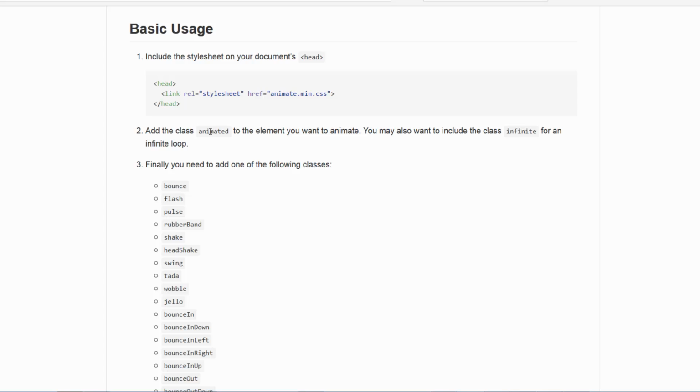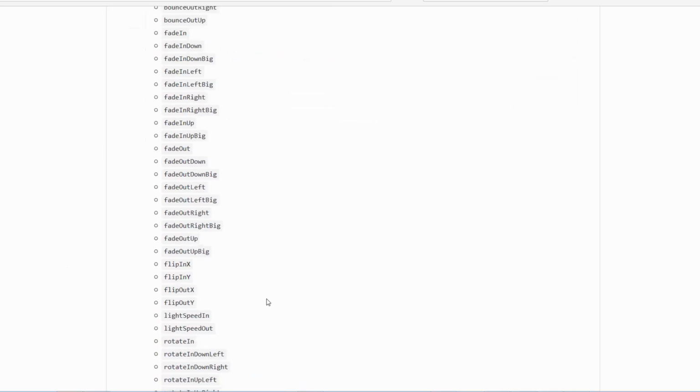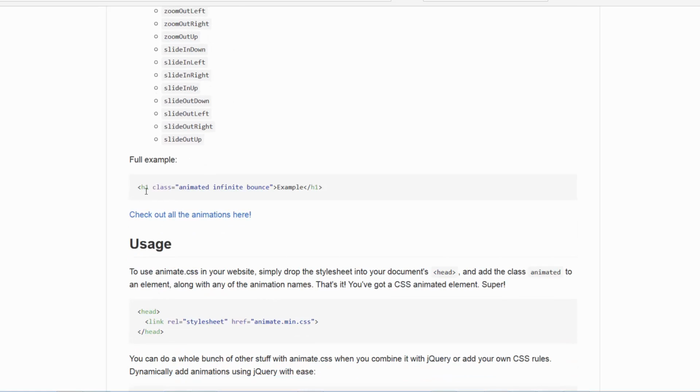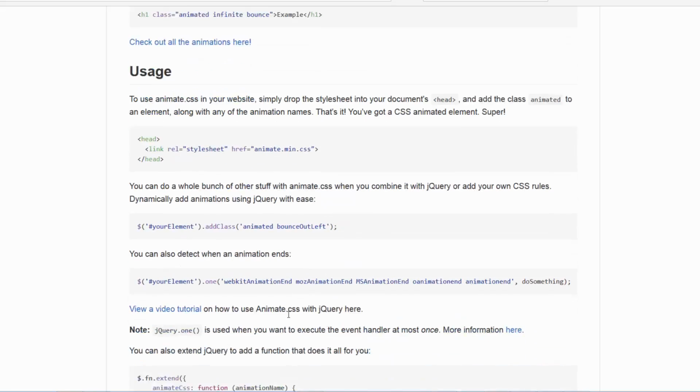Next, add the class animated to the element which you want to animate. You may also include the class infinite for an infinite loop. This is really optional. You can use it if you want to make the animation for infinite times. Then you need to add any of the following animation class which you want. Here is a basic example. h1 class equals animated infinite bounce. So this animated and bounce, these two classes are necessary and this infinite is really optional.